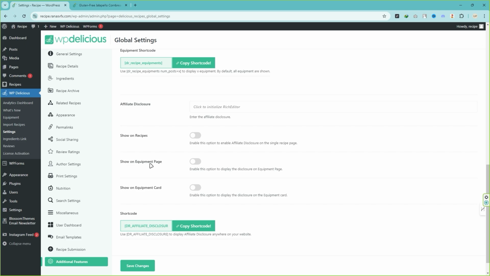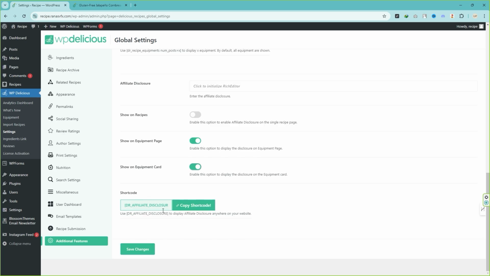Next, we have the show on equipment page. Enable this option to display the disclosure on equipment page. Let's enable that. This is very obvious. You have to enable this option. Next, we have show on equipment card. Enable this option to display the disclosure on the equipment cards. Let's enable that as well. And this is the short code for affiliate disclosure.